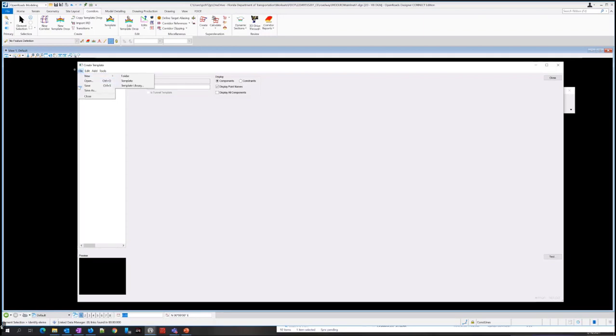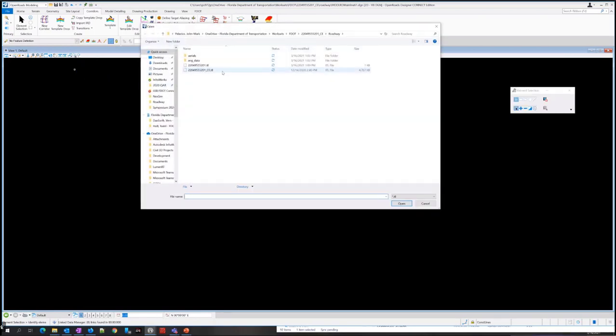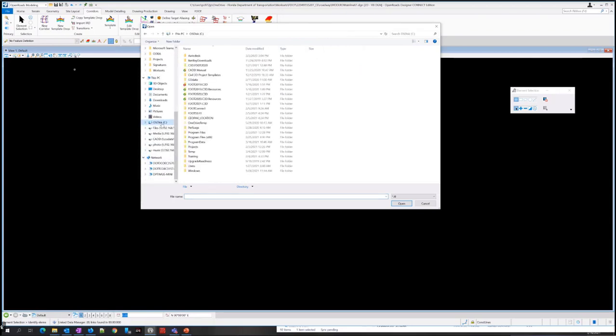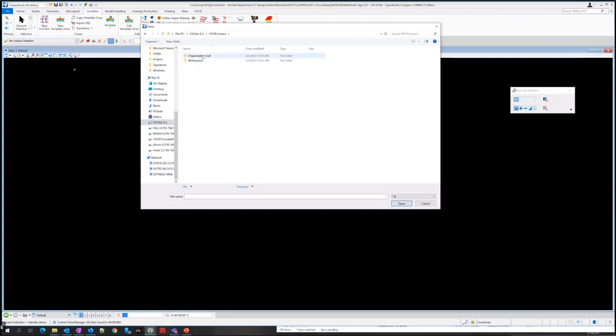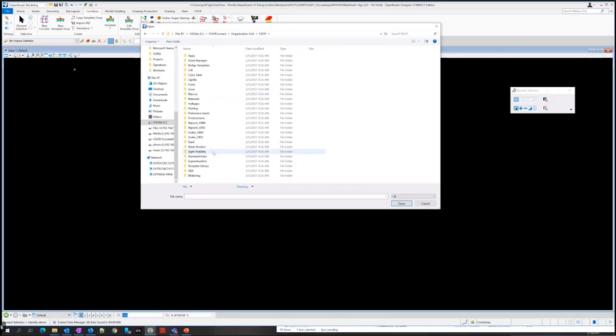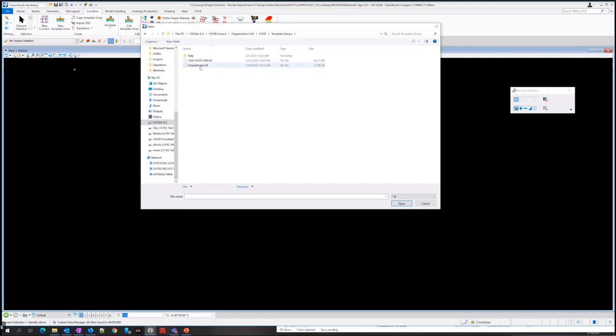So what I'm going to do here is File, Open. And you want to navigate to the F.Connect workspace folder, which is where your F.Connect is installed. Usually it's the C drive and F.Connect. And then you want to go to Organization Civil, F. And down here, go to Template Library. And there's 2 ITL files in here. So we want to use the empty project ITL.